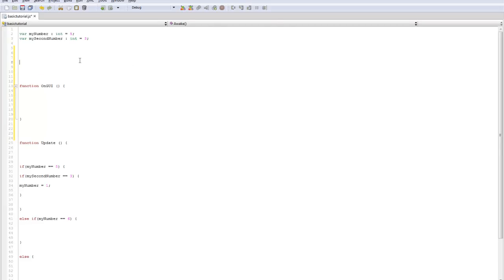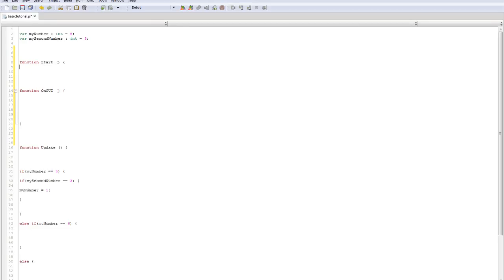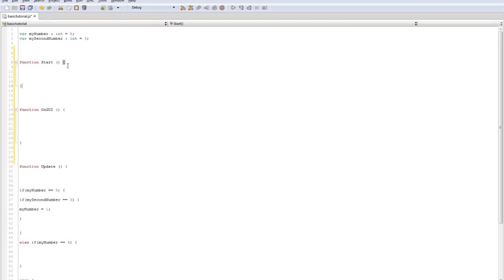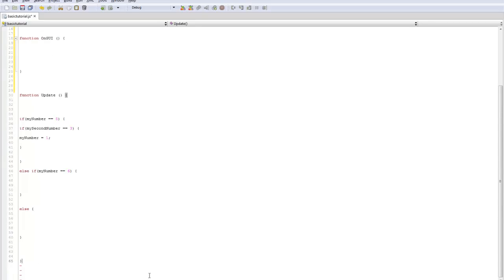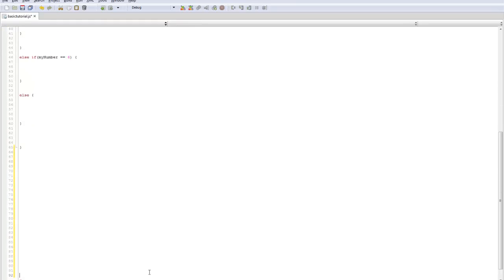And then there's another function that we can call, and it's called start. So right as your game, or right before your game starts up, it'll load these variables. So maybe you wanted another function to start up before or right when your game starts, and you can do that through here.